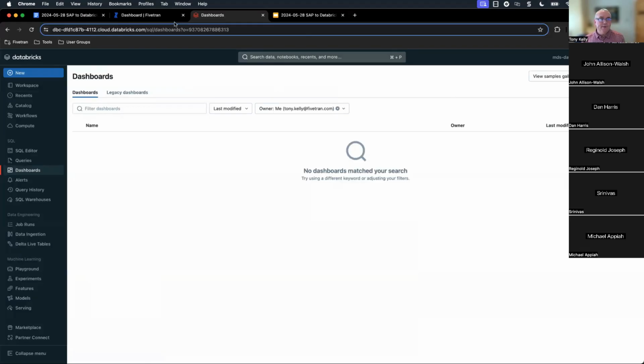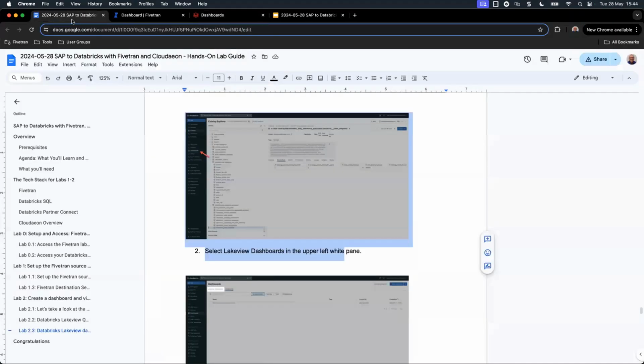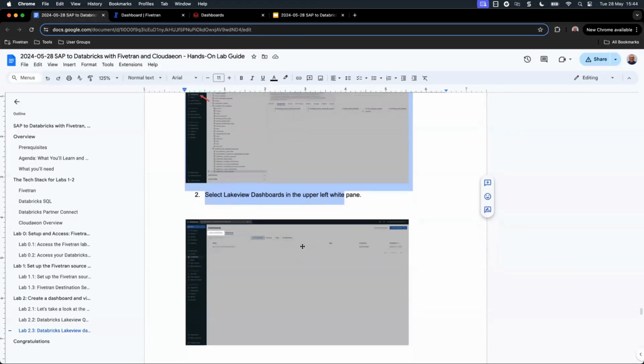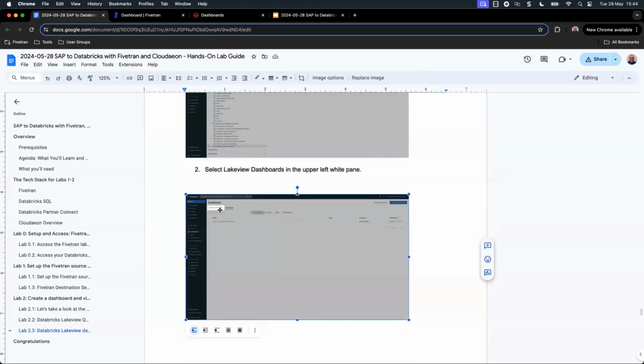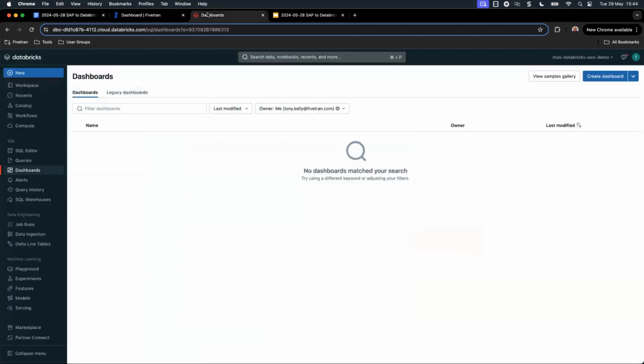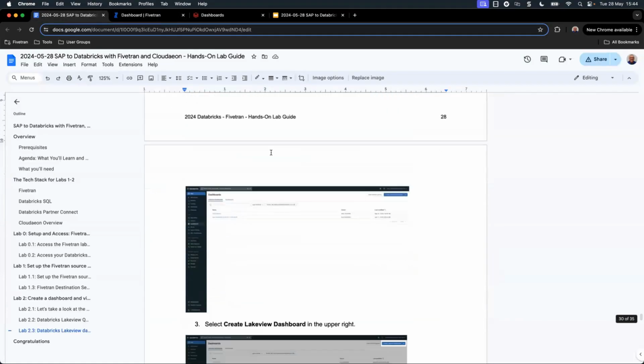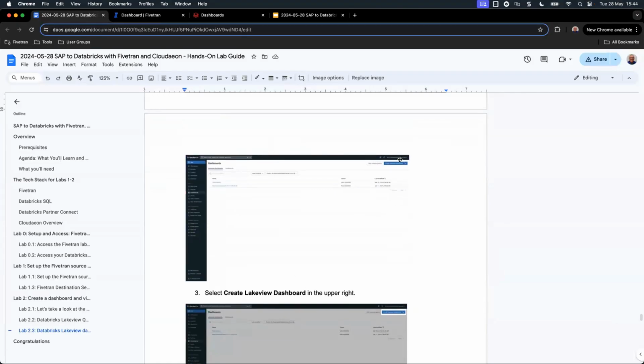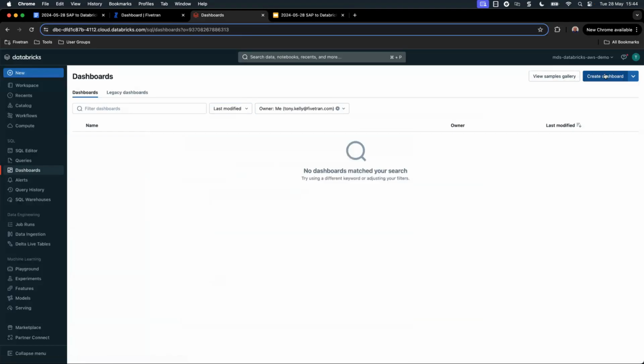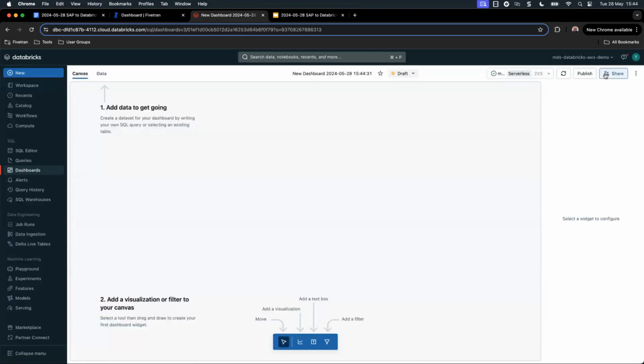And from there, we're going to create a new dashboard. So Lakeview dashboards is what you want to select. It's a new UI. Okay, so just make sure that it's on dashboards, not legacy dashboards. And then we'll click on create new dashboard in the upper right corner. So create dashboard.